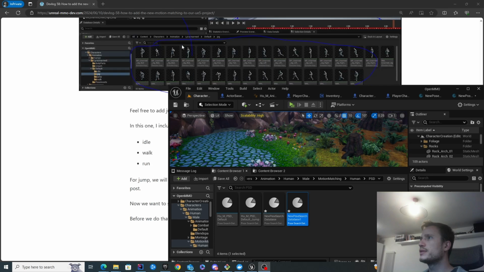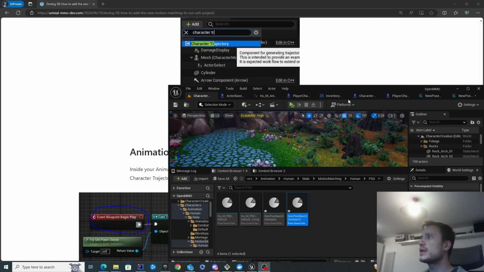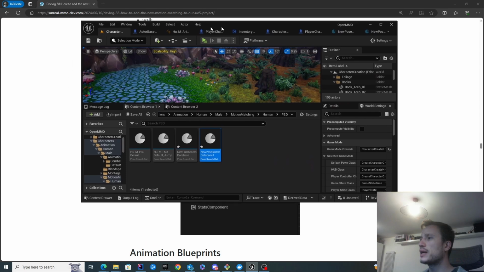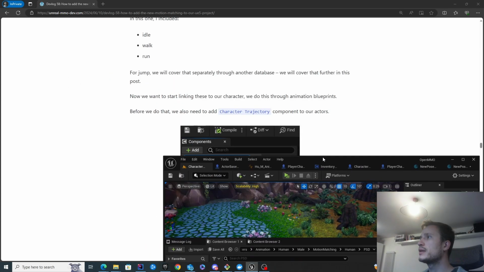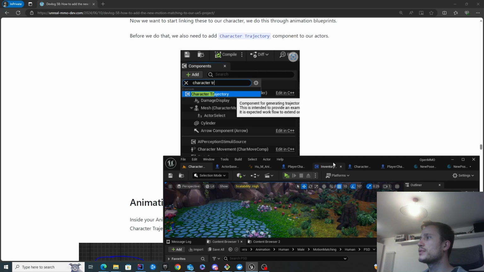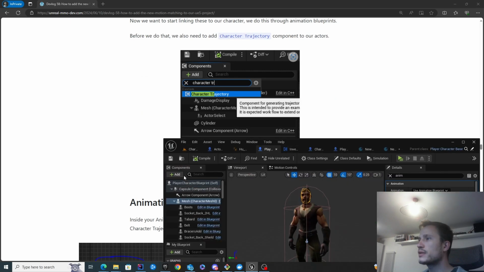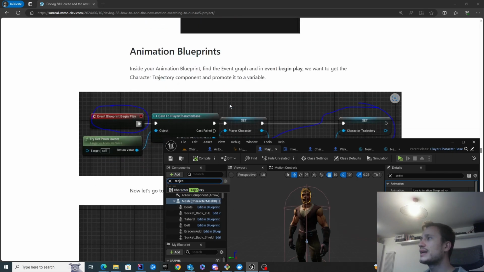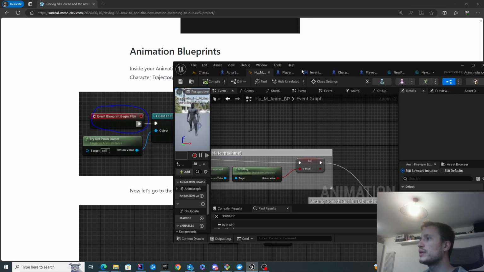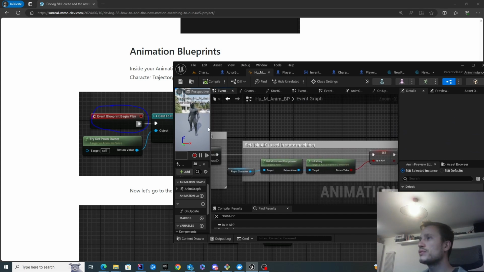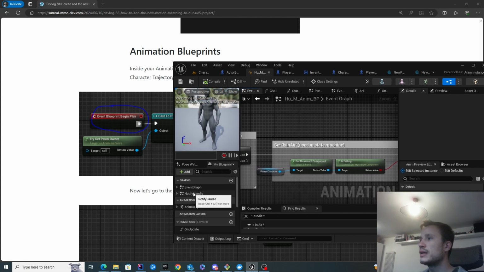So there it is, adding to the database. Now we want to open up our character blueprint and add the trajectory component. Inside the player character, just click add, search for trajectory, and add that in. That's pretty simple. Next, we want to go into our animations blueprint. Now that we've added the component, we want to reference it inside our animations blueprint, and this is done inside the event graph.